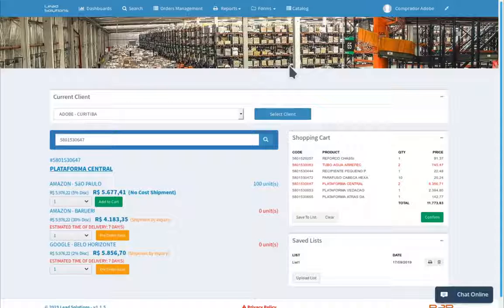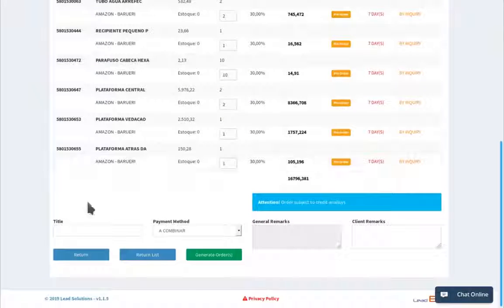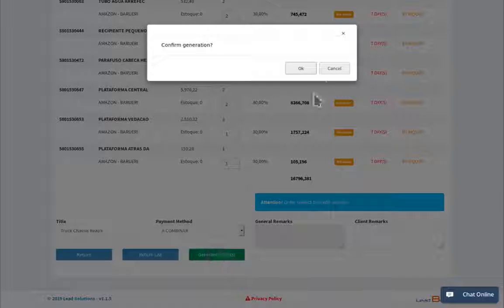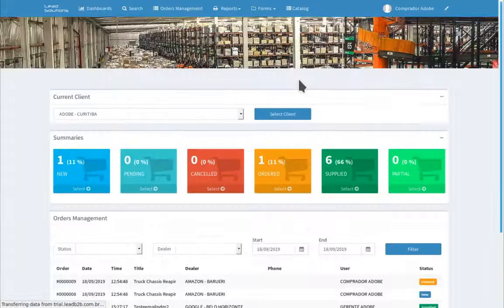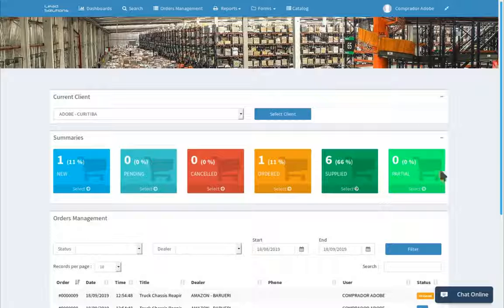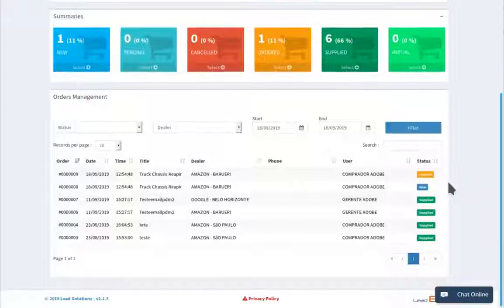Now I can place the order by typing a title to the order, selecting the payment method, and finish the order. Once the order is generated, the dealers will receive emails informing them that orders have been placed. This is the order management screen, where I can check all orders, their status and so forth.